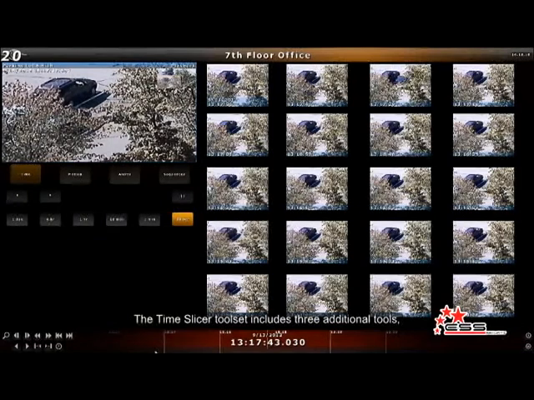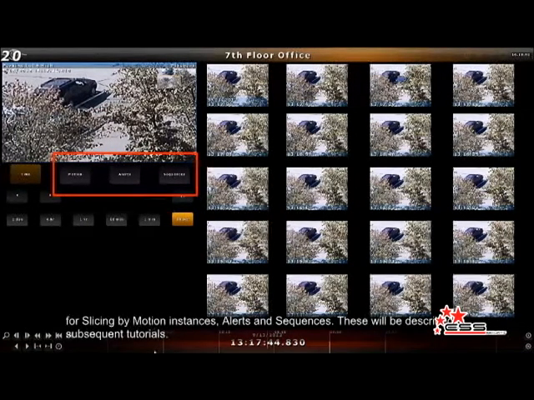The Time Slicer toolset includes 3 additional tools for slicing by motion instances, alerts, and sequences. These will be described in subsequent tutorials.